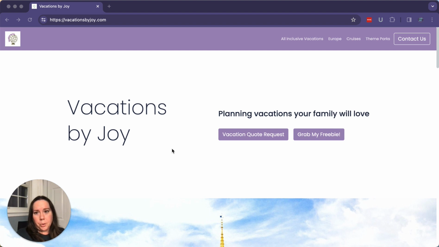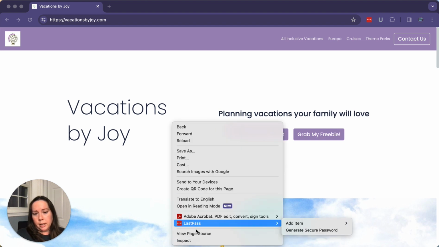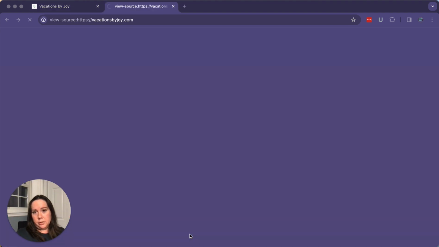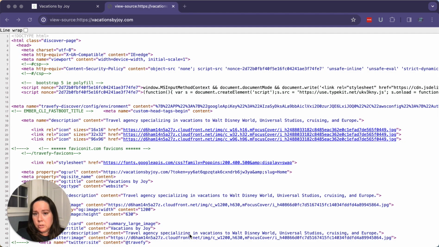So we are in the Chrome browser, and if I right click, I have this option to view the page source. So I'm going to go into the source code of this website and see what it tells me. It looks like a lot of gibberish at first, but it gives me one important piece of information right up close to the top that I'm looking for, and that is this word Travefy right here. So that tells me that this is built on the Travefy platform, which is important to know.